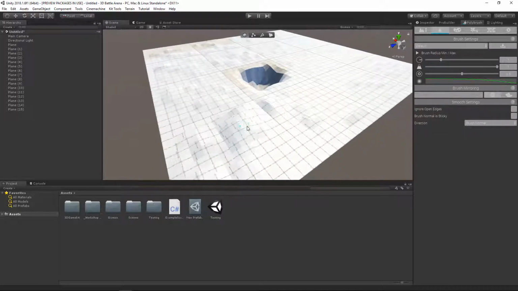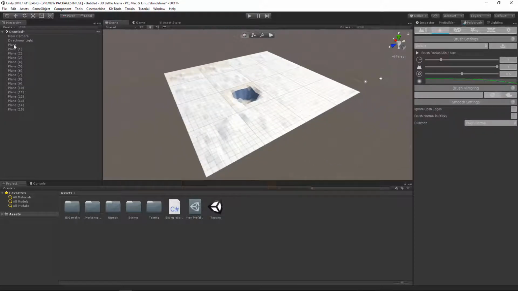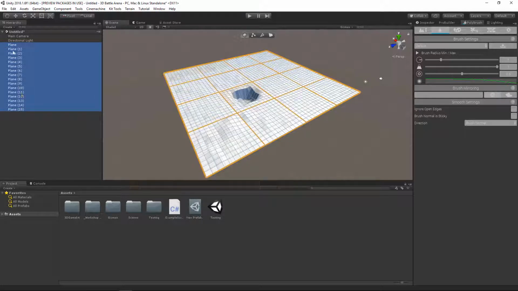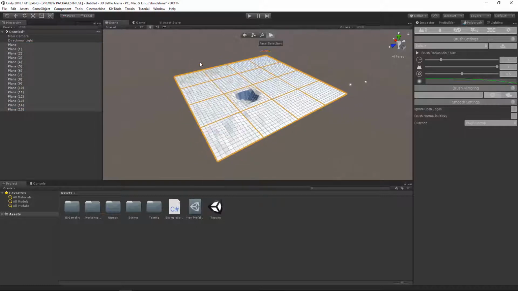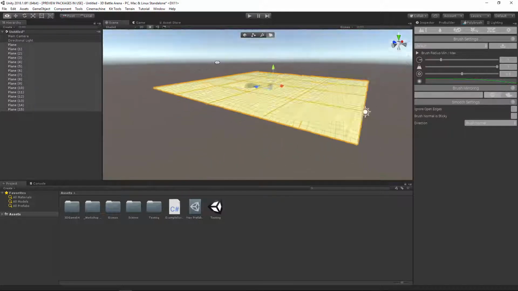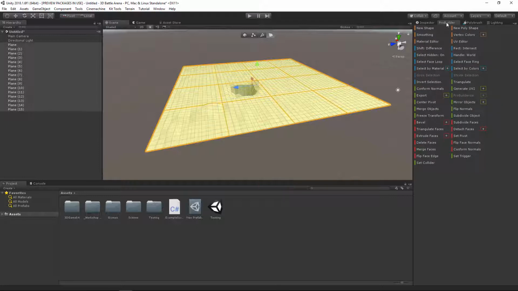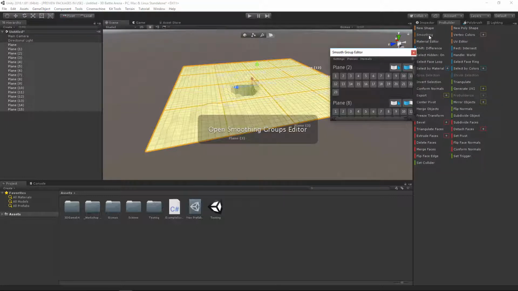What we need to do now is actually smooth out the smoothing groups of the object. So what we're going to do is select plane, hold down Shift and select plane 15. So that will select everything in between. And we're going to go to face mode. Now with face mode active, I can left click and drag around that, and that will select all of the faces on that object. Let's go back to the ProBuilder tab. And on the ProBuilder tab, you're going to see smoothing. This brings up our smoothing group editor.